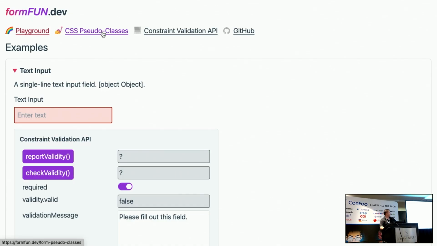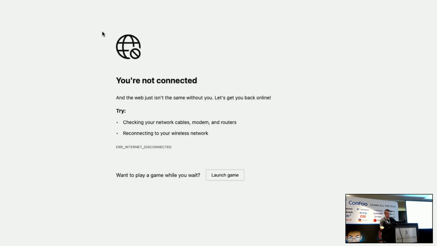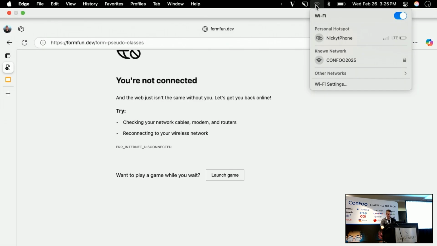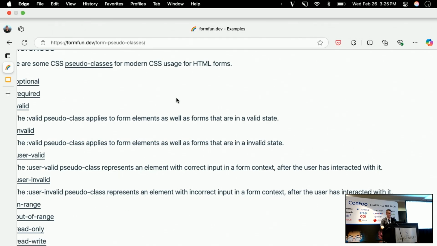But just want to give, oh, I'm not connected to the internet, really? That's not good. One second. ConFoo, why did you die? Worst case, I got my phone, but okay, I'm back. We're back. We are so back.